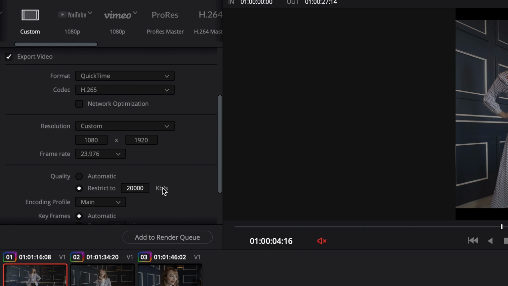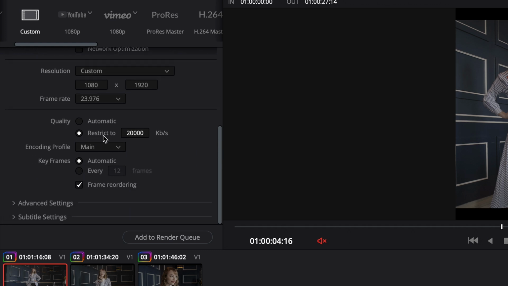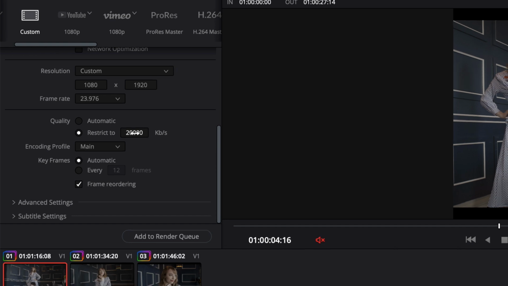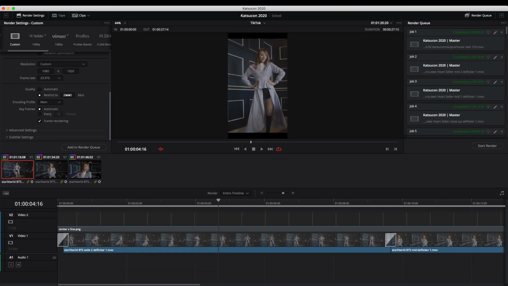20,000, it looks really darn good. And this is coming straight out of Resolve. You don't have to send it through Handbrake to get a good H.264 or H.265. Resolve can do a really good job. So these are my settings right here. Restrict to 20,000. Encoding's main, keyframe automatic, frame reordering. I don't even know what this stuff down here does. I just know that by setting this to a good number made all the difference for my output.